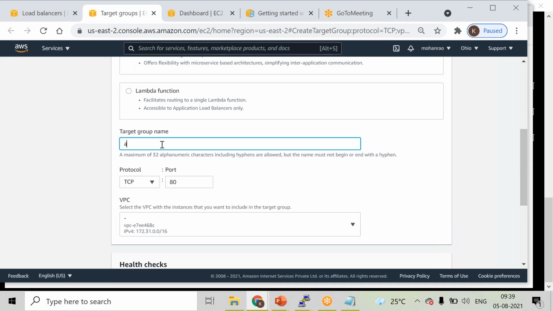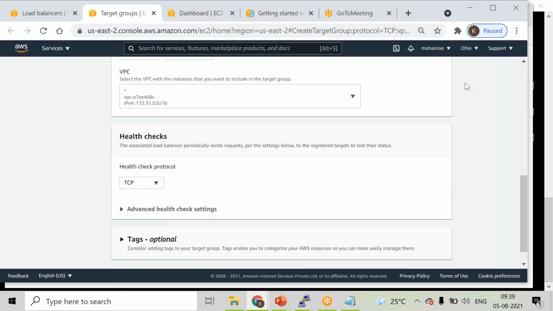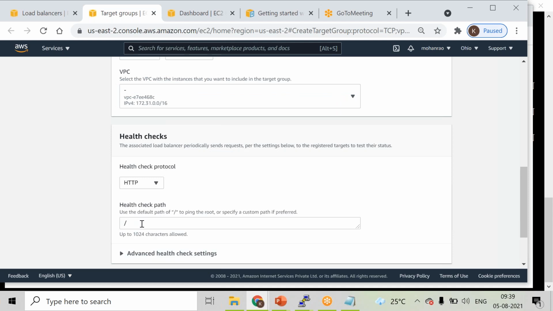So I want to keep it as app. And here you can see the health checks, the same parameters whatever we have seen earlier, right? So the same parameters, http protocol, and then give your environment path like app1/index.html. This is the path where you want to test the health check.